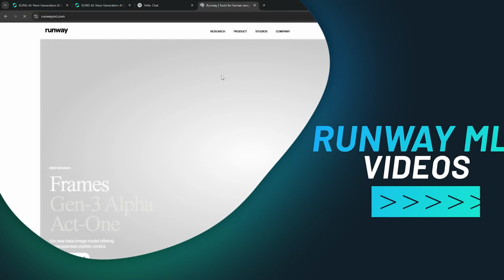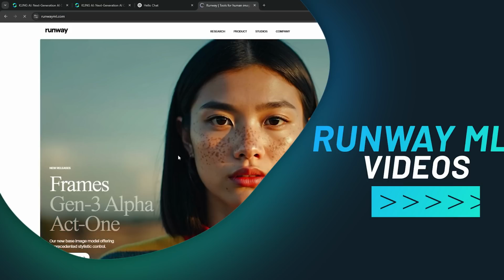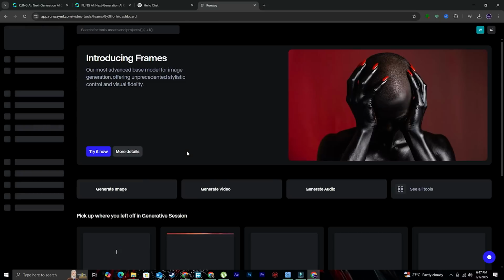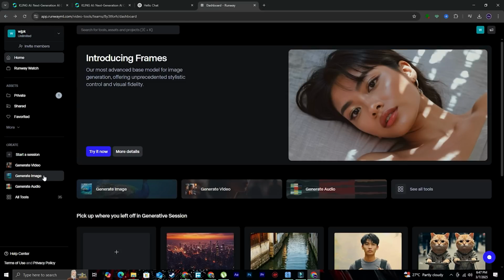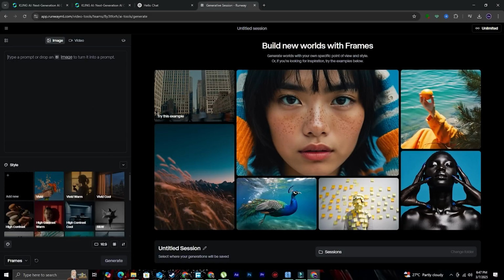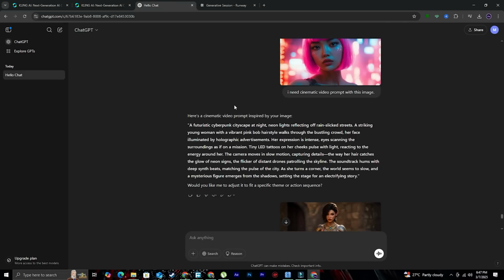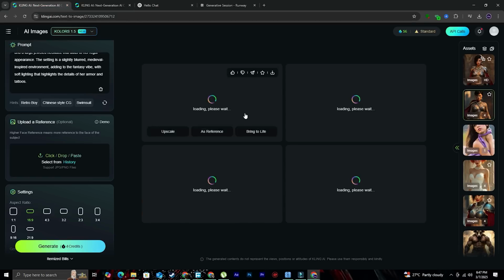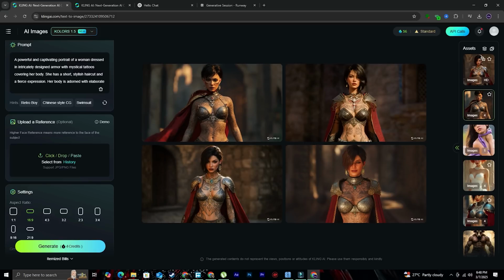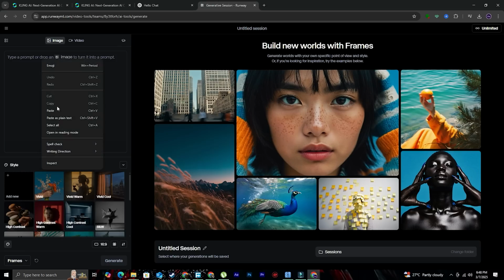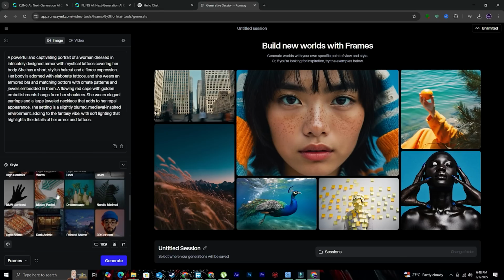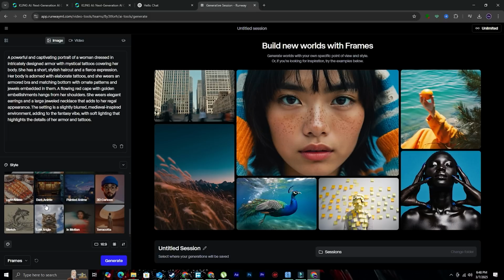Let's look at creating videos with Runway. It's more famous and everyone knows about it. I am going to use the same image for Runway also. Runway also supports image generation. Let's try with my old prompt. In Runway we can also select a style.